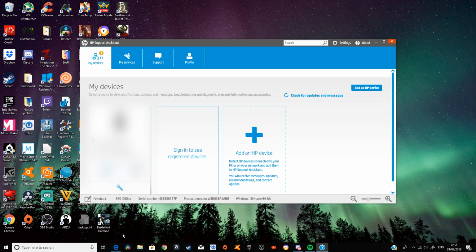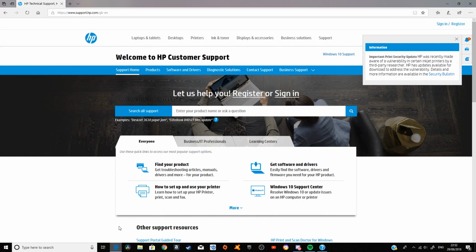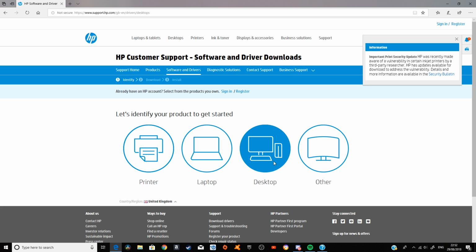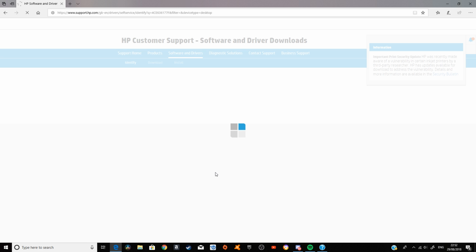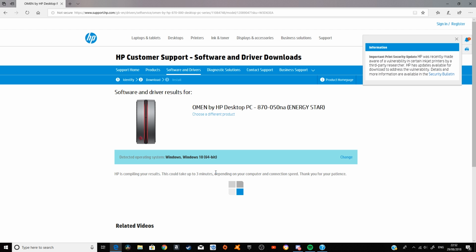After you've done that, you want to fire up your browser, Firefox, Microsoft Edge, Google, whatever it is. Go into software and drivers right here. I'm going to start by putting in my serial number, pasting it in here, and submitting that. After that it should bring you to this page, which shows what software you are eligible for with this product.